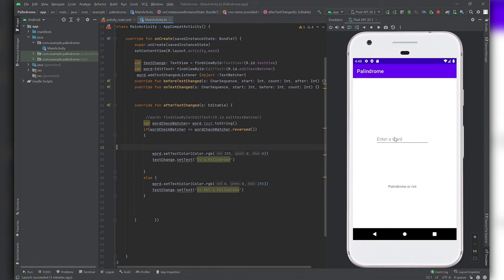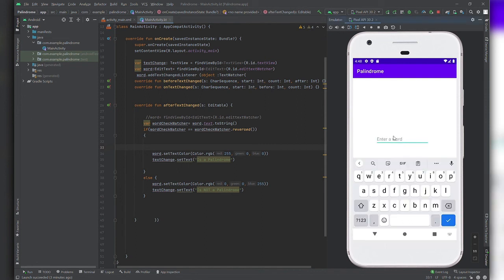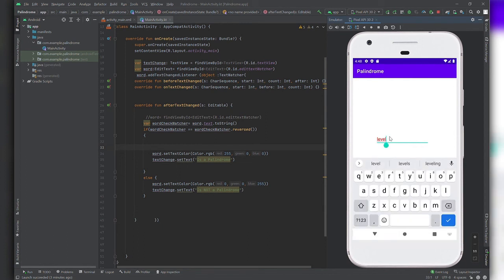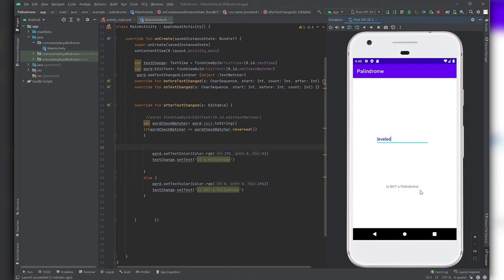Now let's give it a try and see what happens. Let's type in level, which is a palindrome. See over here, it turns red, and let's see what the message is. It's a palindrome. Yay! It's working. Okay, so even if we improvise and make it leveled, let me change the word a little, and you see how it turned blue because it's not a palindrome, and the message says not a palindrome.